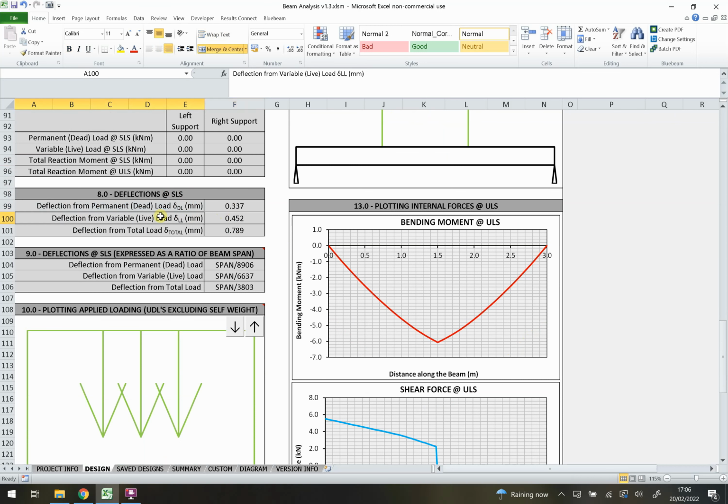We can go to our diagram of loading as well over here. This is a diagram which shows how the loading is applied, which is obviously useful when we're looking at this table here. It allows you to see how these loads are actually applied to the beam. So UDLs, point loads, and the trapezoidal load.